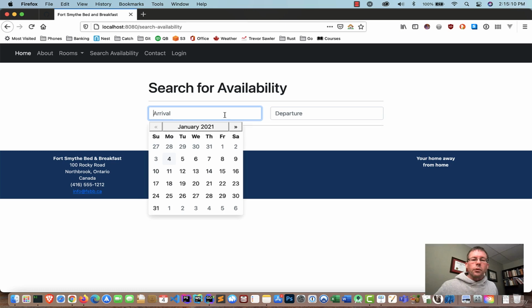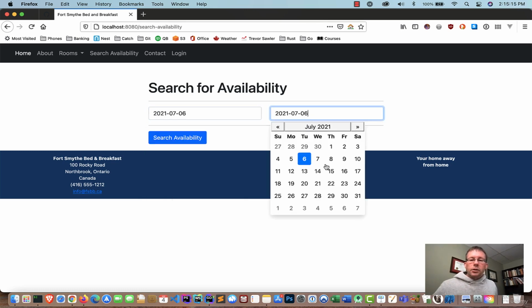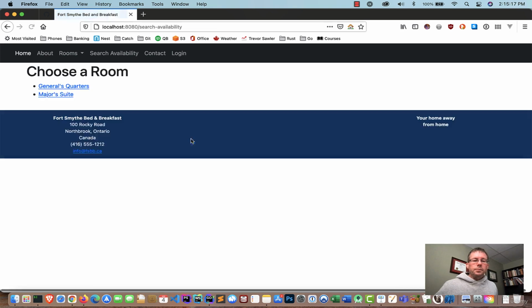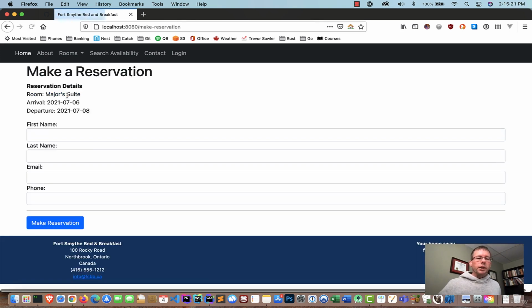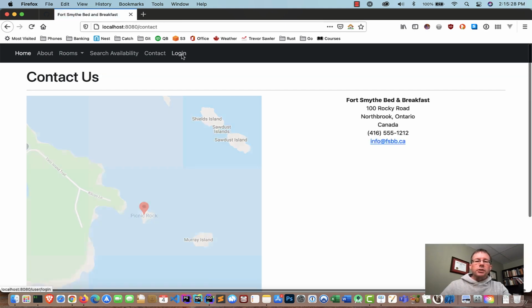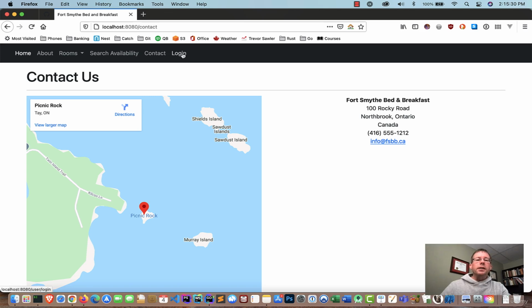So we'll be able to look for an arrival date. I'll choose something in, say, July, to July the 8th, search, and it tells me 2 rooms are available. I want to book the major suite, and I can fill this form out and book the reservation. And we'll also do things like contact pages with an embedded map and things like that, and authentication.